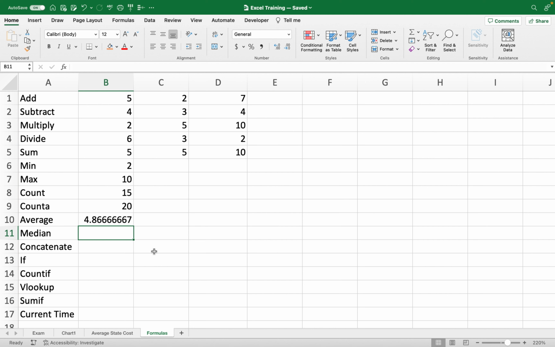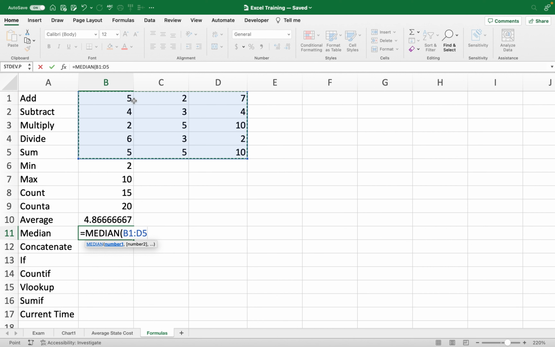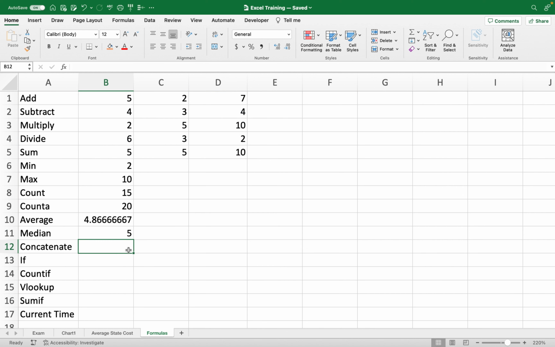Now the median function is a little bit different in that it's similar to the average. It shows you your middlemost value. So if we say equals median, there it is, equals median, of this range. So what is the middlemost value in this range? You close your parentheses and press enter. So here it's saying 5 is the middlemost value.